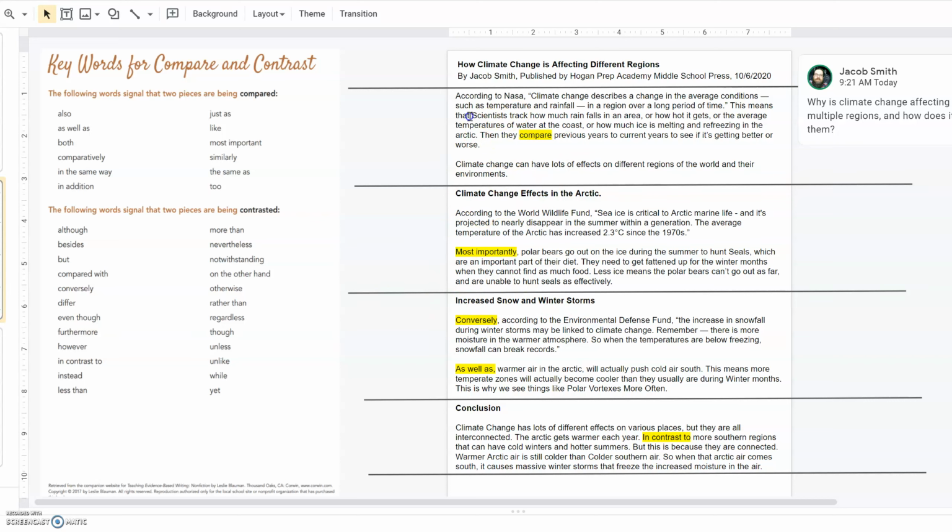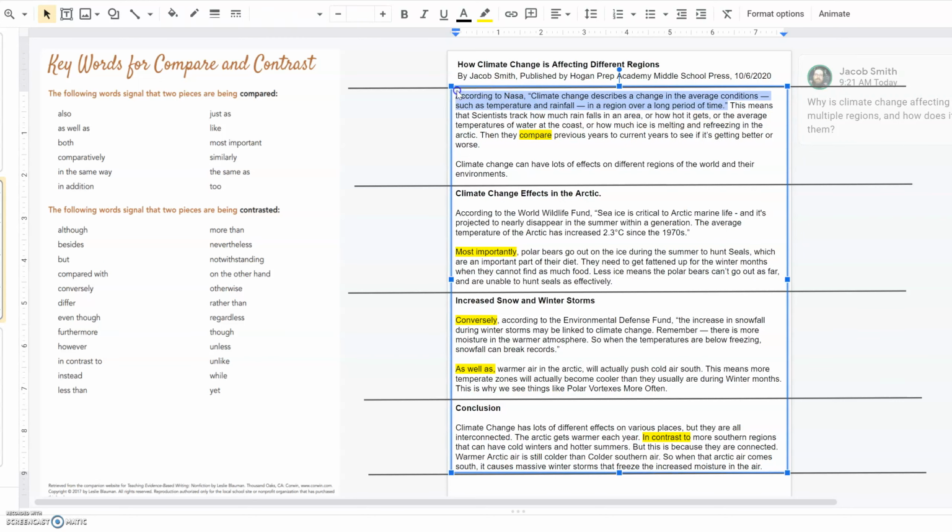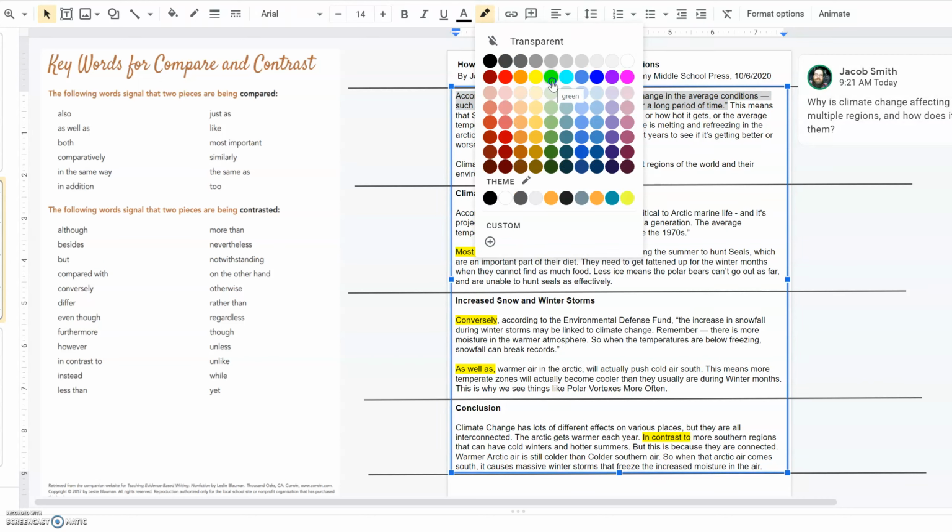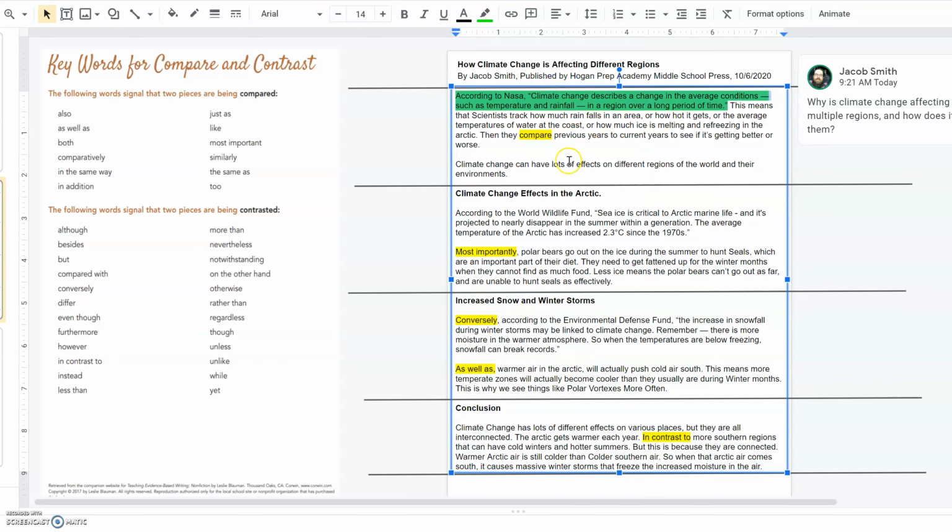And then remember, as we're reading, according to NASA, climate change describes a change in the average conditions such as temperature and rainfall in a region over a long period of time. All right, so I know that's a really important piece of information because it defines climate change, right? This means that scientists track how much rainfall in an area or how hot it gets, the average temperatures of water at the coast, or how much ice is melting and refreezing in the Arctic. Then they compare previous years to current years to see if it's getting better or worse. Climate change can have lots of effects on different regions of the world and their environments.